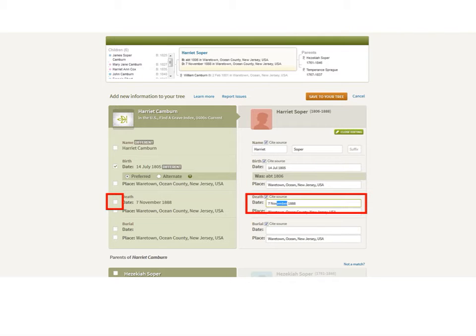I'm going to do the same thing with her death. Initially in my tree, I had the full month spelled out. Notice on the left side, I am not checking the box. It's not necessary because the information is the same. However, if I get rid of the last letters in the word November, as soon as I delete them, 7 Nov 1888 pops up as a recognized format for a date that Ancestry sees. I'm going to either click on it or click on the page somewhere and it will accept my edit.